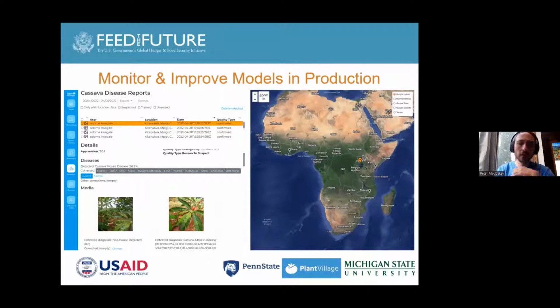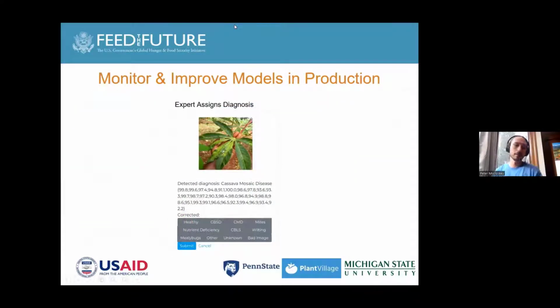Can you go to the next slide, please, Melissa? This is just a zoomed in version of that same leaf in the expert view, with the detected diagnosis below it. But what this is showing here is the ability that we give experts to assign a diagnosis. So they can see this leaf, they can see the detections, and then they can come in and assign their own diagnosis. And this allows us to compare what the model's predicting and what the expert diagnosed.